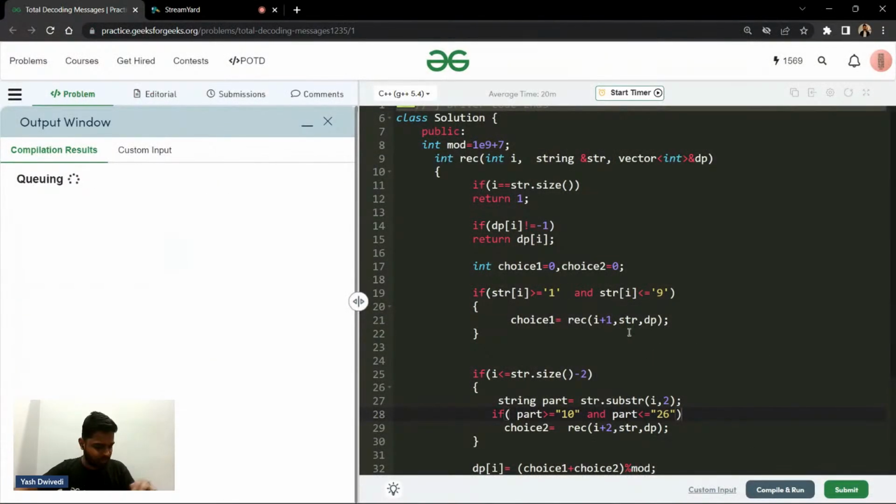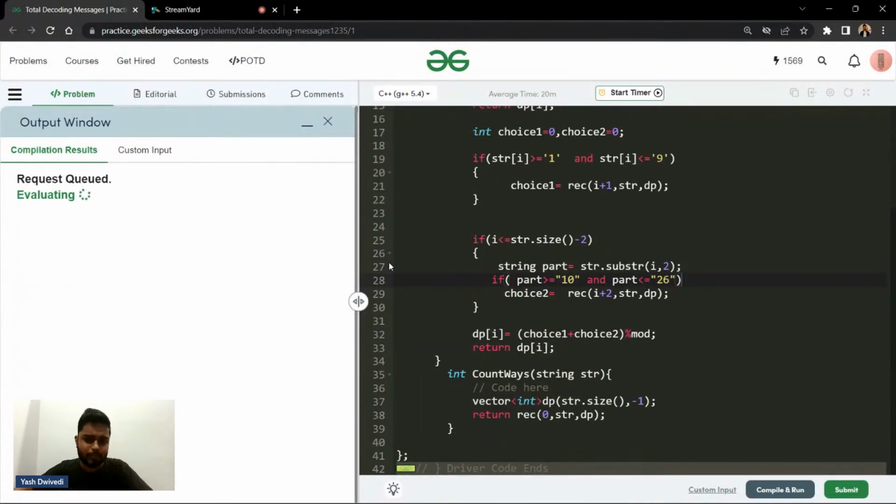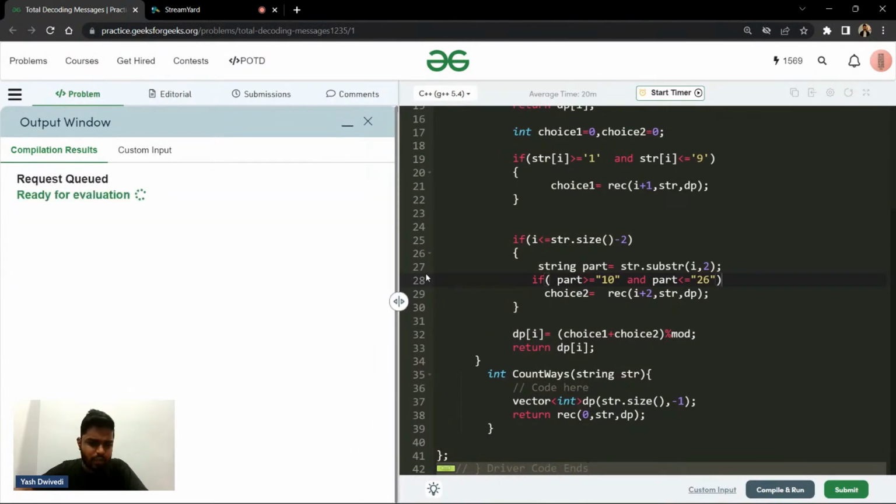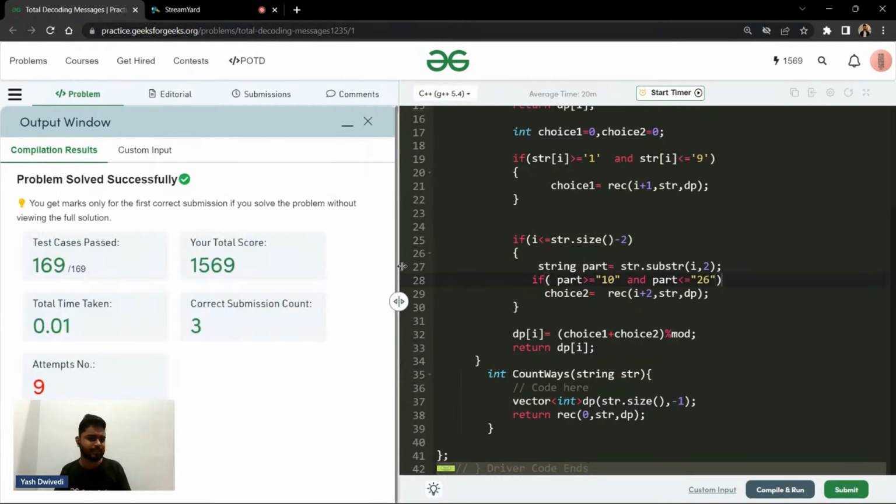Let's try and compile it as well. I hope it should work. Okay, works fine for the samples. Should get accepted as well. Yeah, it gets accepted as well. So is it clear? I think this is much more clear code, right?